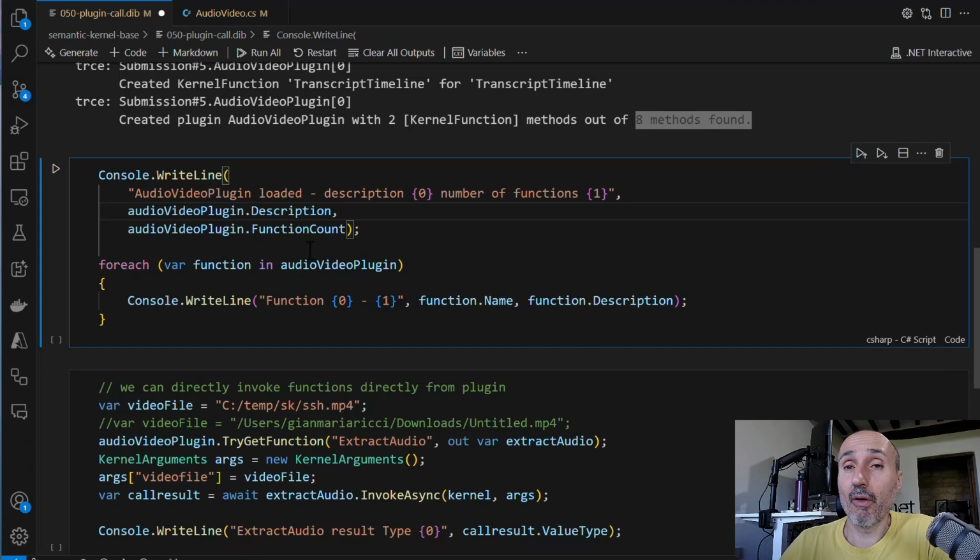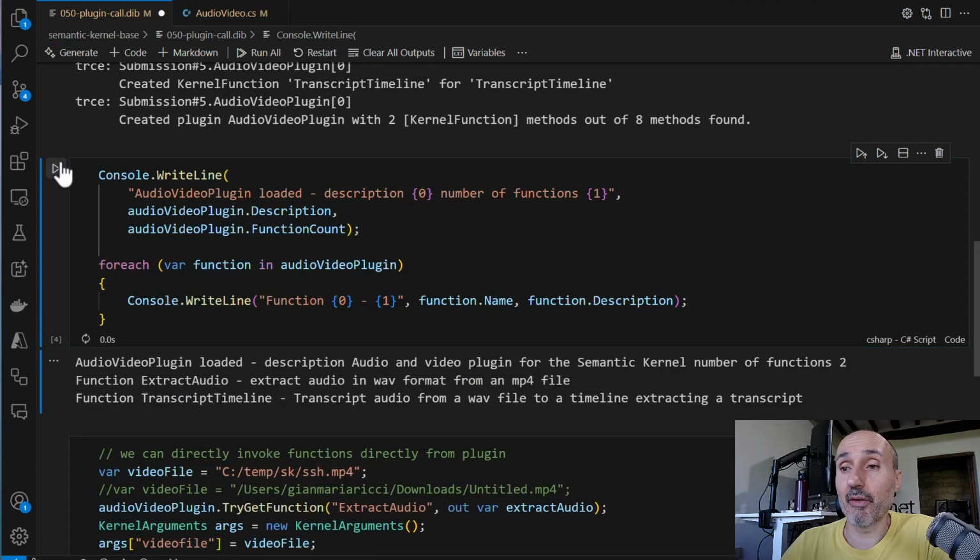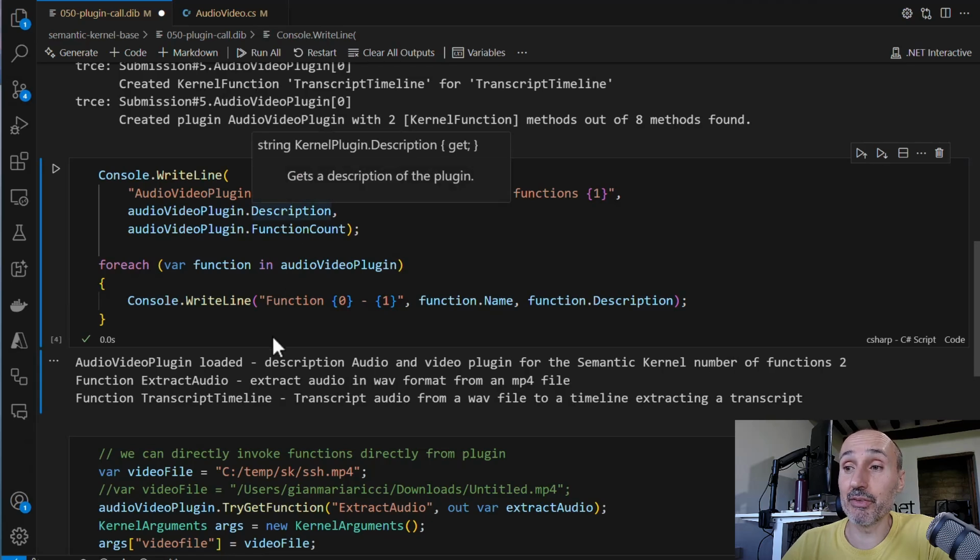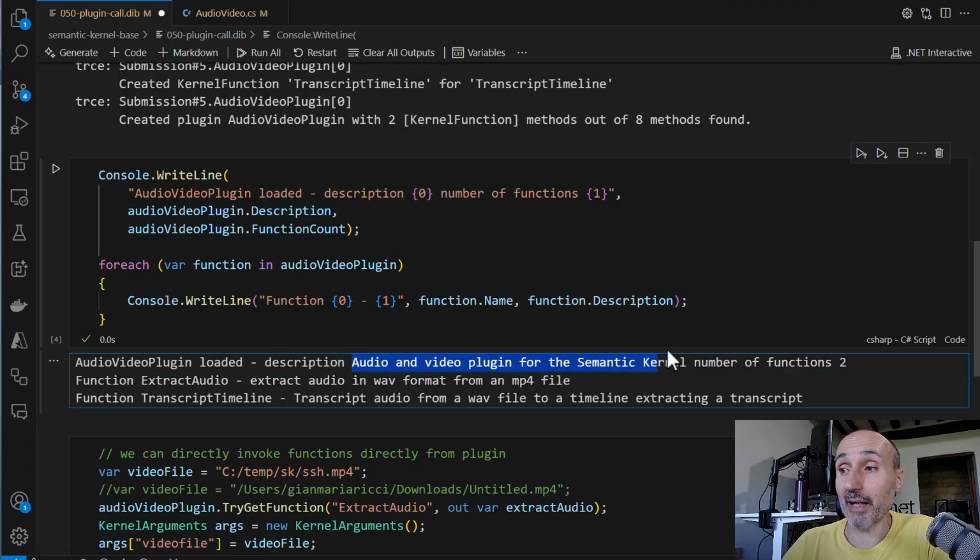Okay, so the plugin object itself is an iterable, an object that can be iterated, and for each iteration you get a kernel function in return. If I run this code, it's a description audio and video plugin for Semantic Kernel. You see it grabbed the description from my attribute, and I have only 2 functions marked with the kernel function attribute.